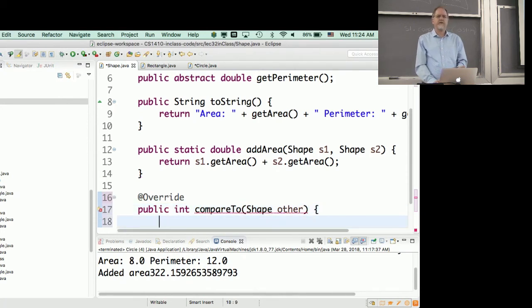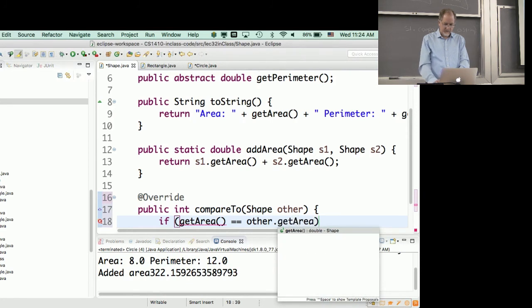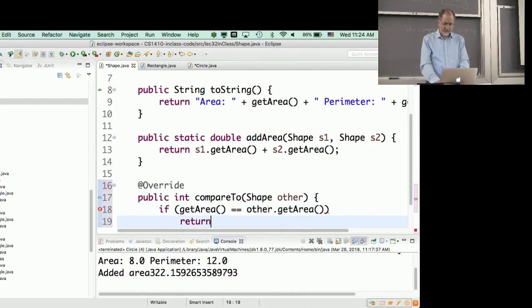Now, what should we compare with these shape objects? How do you decide if one's bigger than another? What should we use? Yeah, it's area. You could use a perimeter. Maybe that's what you care about. If you're trying to figure out road lengths along a coastline or something, maybe you want to look at the perimeter of that coastline rather than the area. But in general, area seems like a pretty reasonable choice. So I can say if getArea is equal to other.getArea, then we're going to return 0 because they're equal, and compareTo returns 0 when they're equal.